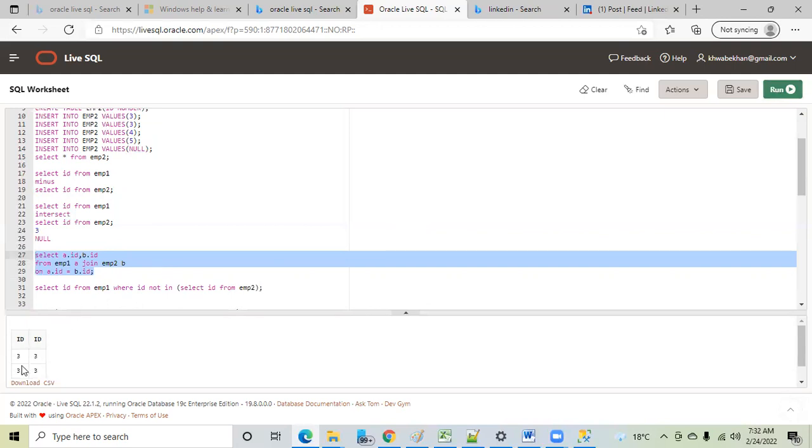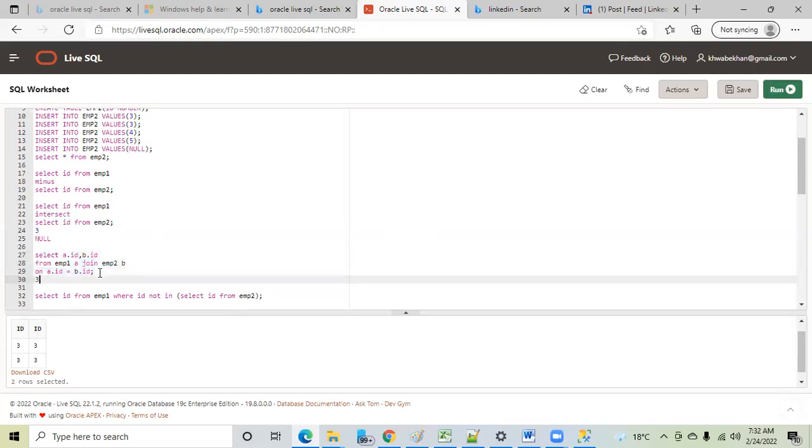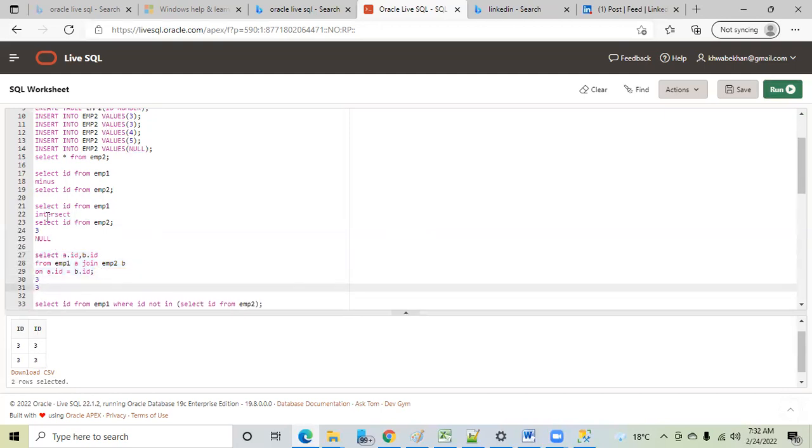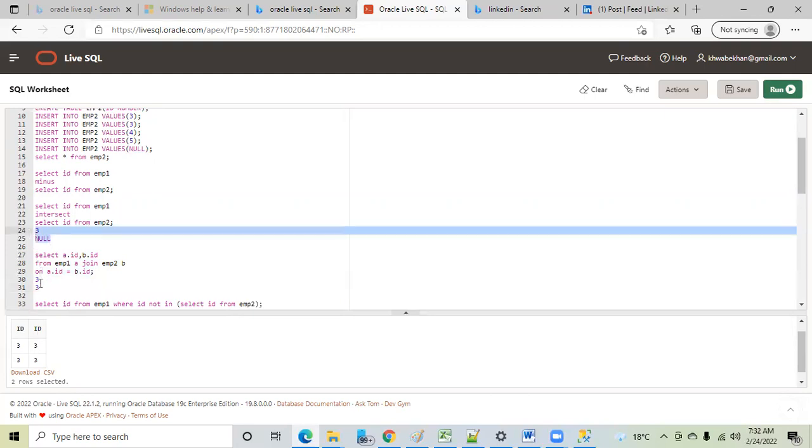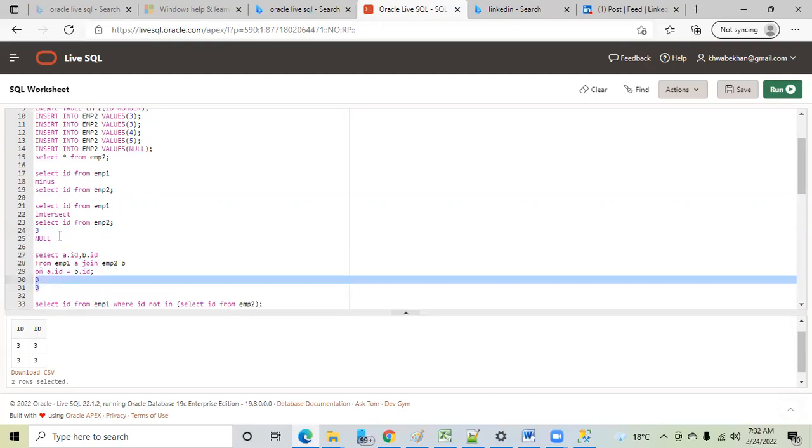What's the output? 2 3s are coming, right? 3 3. Now this is the output of intersect. This is the output of join. What is the difference in the output? Null values there, and join doesn't consider null. Perfect. Summary is join will not consider null.